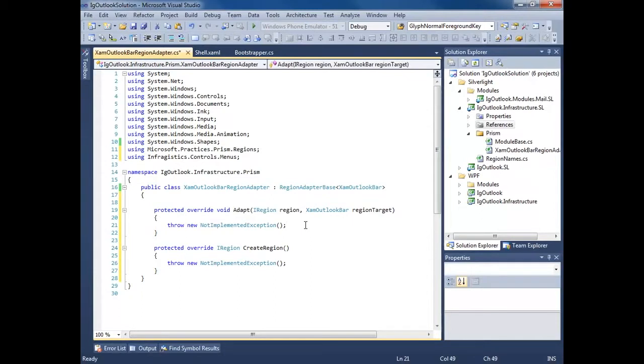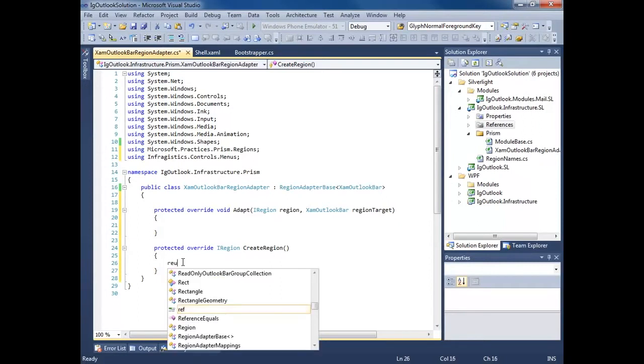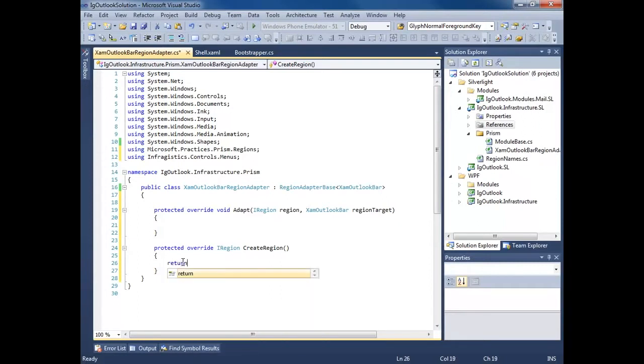Now we'll implement our abstract methods here. We have an adapt and a create region. Create region basically says, what kind of region is this? Is this a single region that will only contain one view, like a content control? Or is this going to have multiple views in it? In our case, the Outlook bar is going to have multiple views in it, multiple groups. So we're going to return a new all active region.